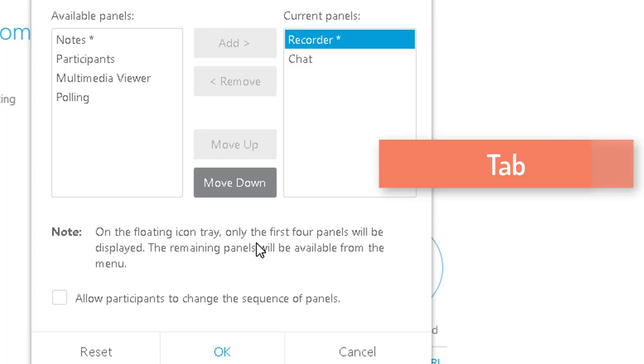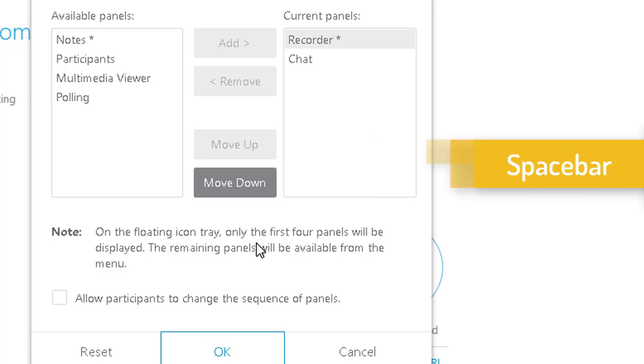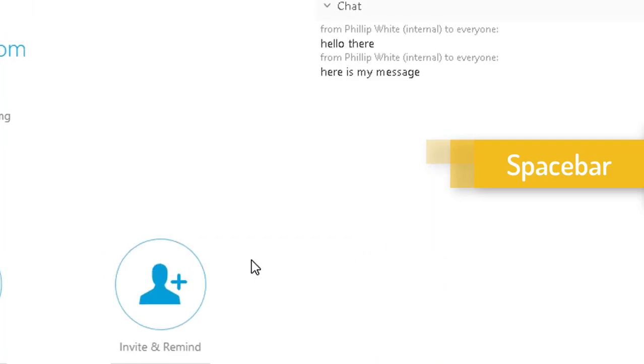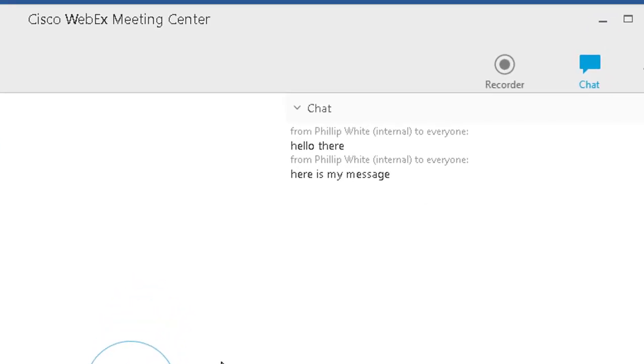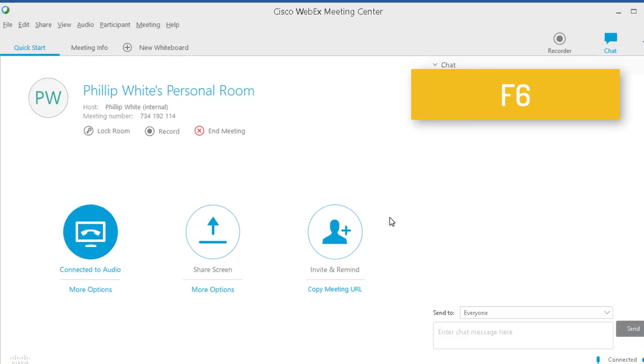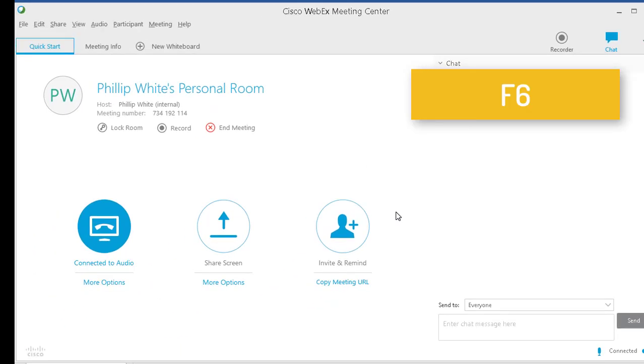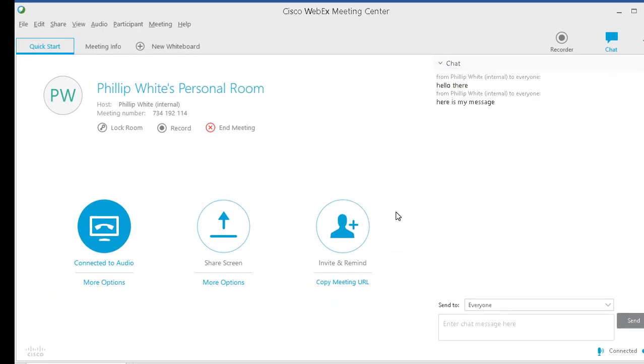Tab. List box. Tab. Move down button. Tab. Reset button. Tab. OK button. And I get to OK. Press space bar to activate. Space. Now more options and controls button. I can now see that chat has been added to the bar up there. Now here's the fascinating thing. If I press F6 again, F6, Quick start tab. I'm at the quick start, and I press F6 again.